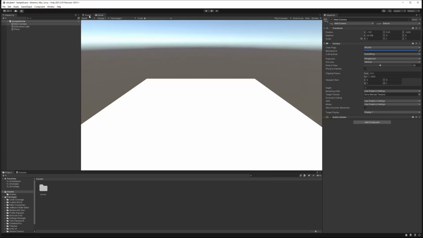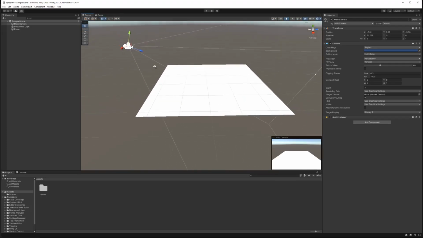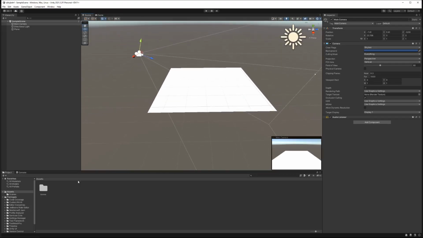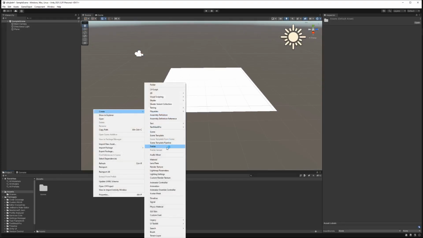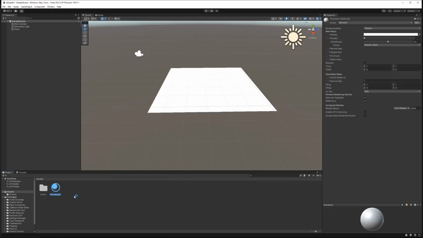So now we're done setting up the camera, but everything looks pretty basic. So to add a color to our plane, right-click in the project window, go to Create and select Material. You can name it whatever you want. So I'll name it whatever I want. Now drag and drop it on your plane. Now select your material from project window and change the color however you like.